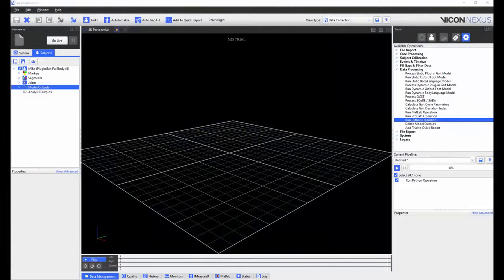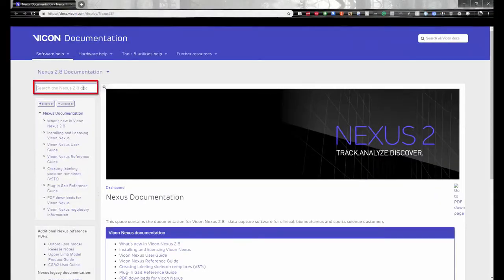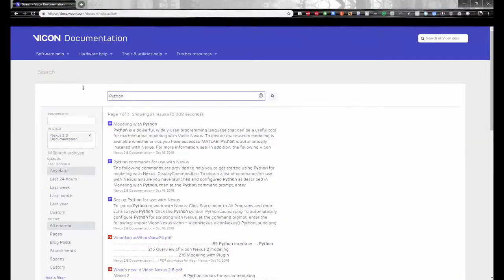An excellent resource on how to learn about the Nexus 2 Python interface is via the Nexus 2 online help. We can access the online help by going to Help, view latest help from vicon.com, and this will open up a web page. Here, we can type in Python, and we can see that the results are modeling with Python, Python commands for use with Nexus, and set up Python for use with Nexus.